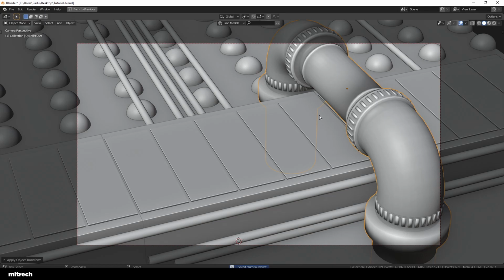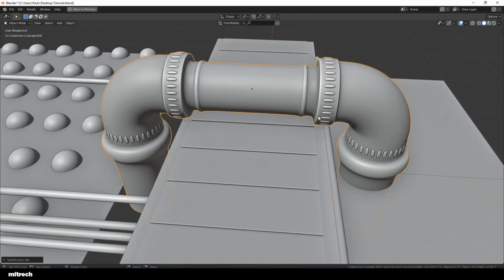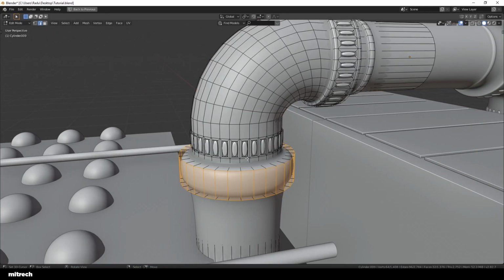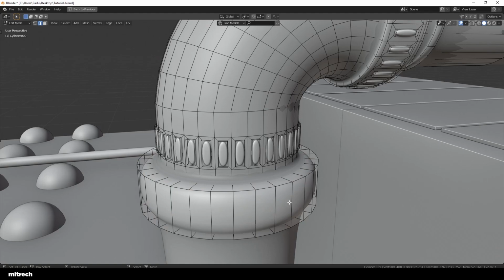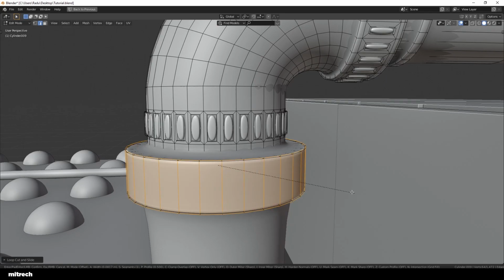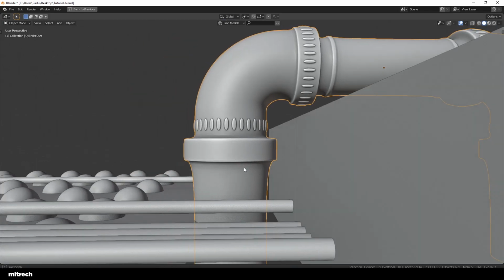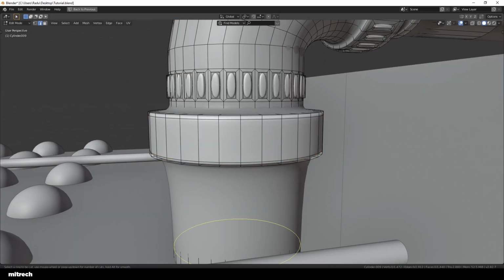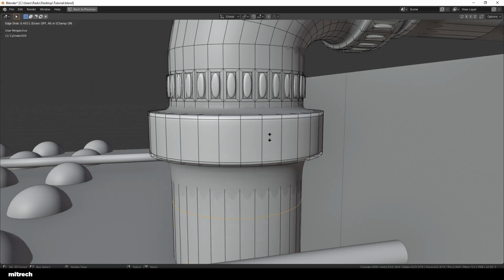I'm gonna do a Ctrl 2 to add a subdivision surface on those, and I'm gonna do a little bit of work to get some sharper edges. So I'm gonna do a loop cut in the middle, and I'm gonna bevel it, and I'm gonna go close to the edges so I get a sharper edge like that. I'm gonna add another loop cut down below over here.